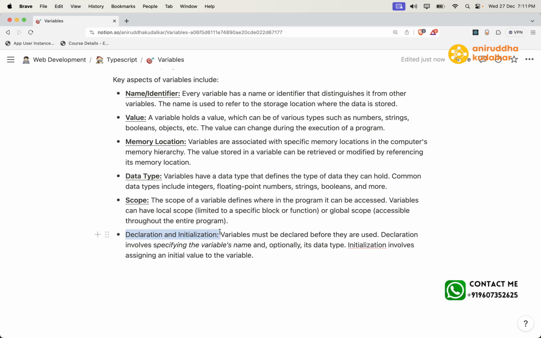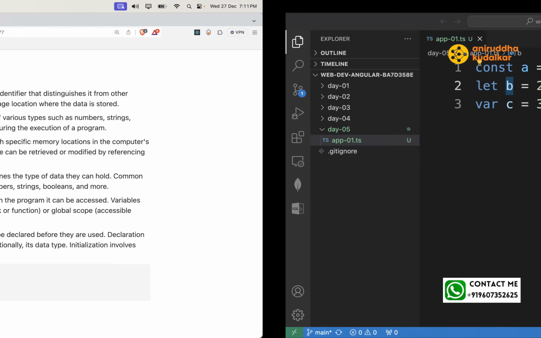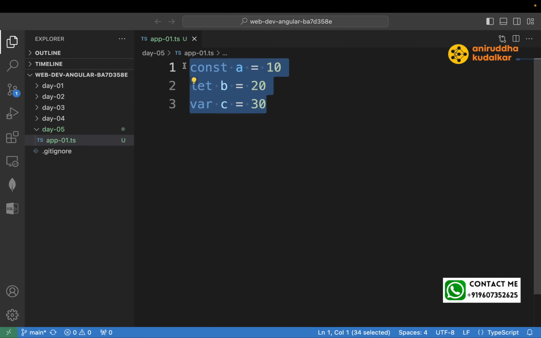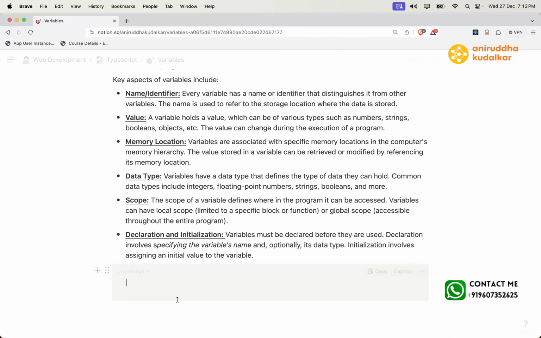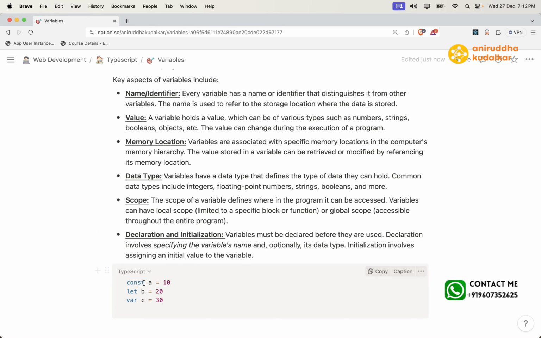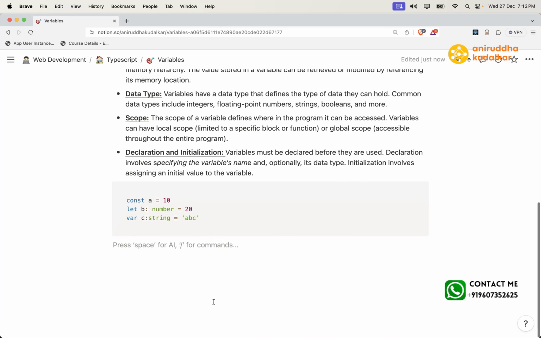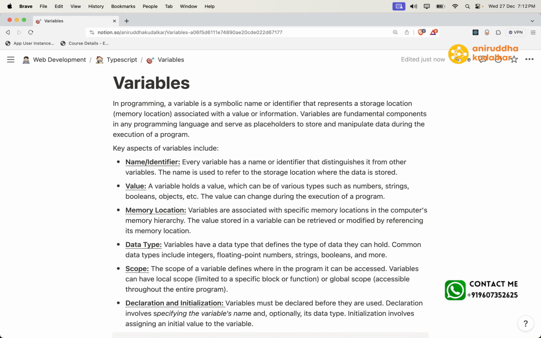Now let's write some simple code snippet. So I can say like this: const a is equals to 10, b is of type number, and c is of type string, say abc. Correct? So this is how you will declare the variables.